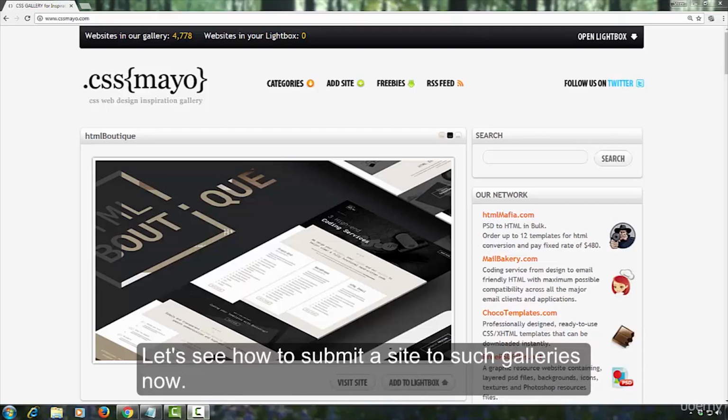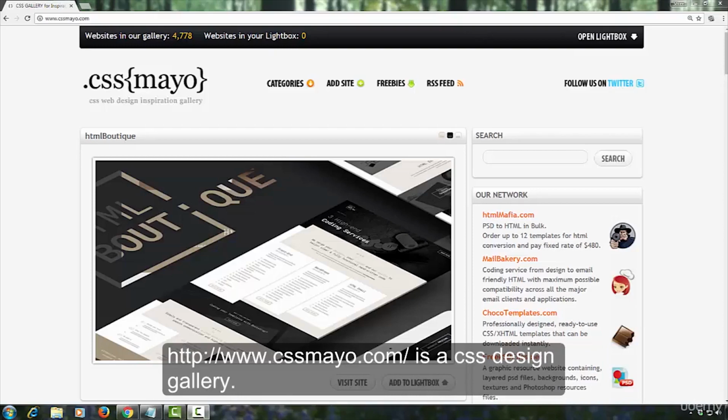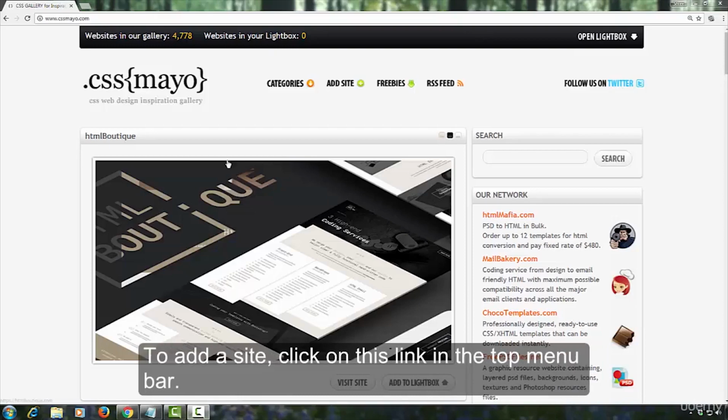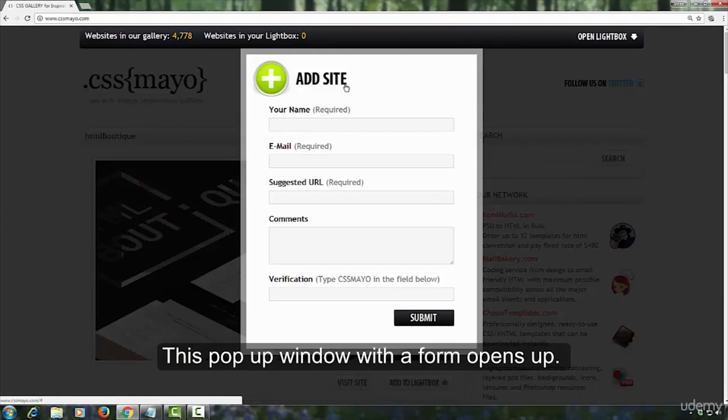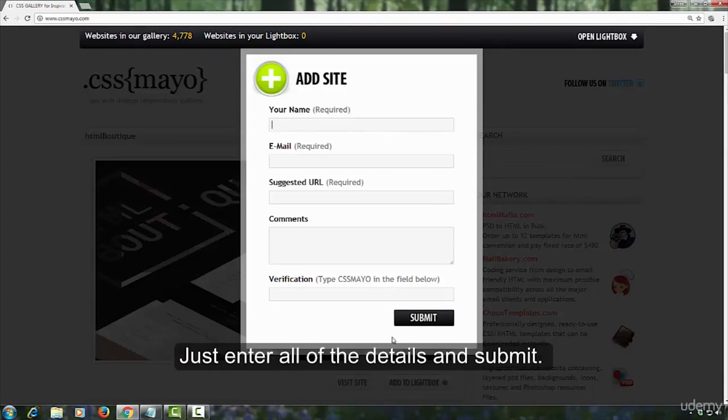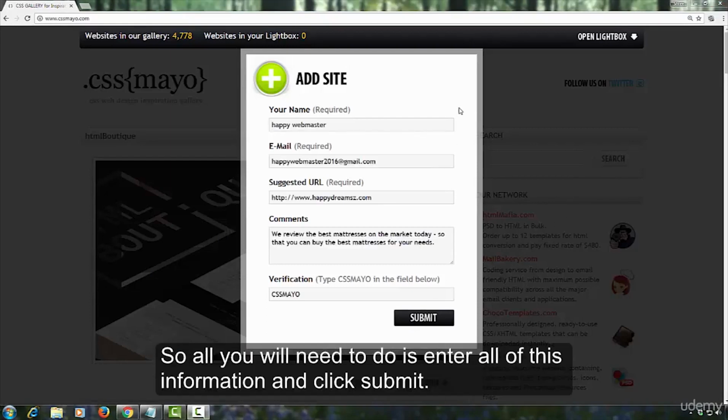Let's see how to submit a site to such galleries now. CSS Mayo is a CSS design gallery. To add a site, click on this link in the top menu bar. This pop-up window with a form opens up. Just enter all of the details and submit. So all you will need to do is enter all of this information and then click submit.